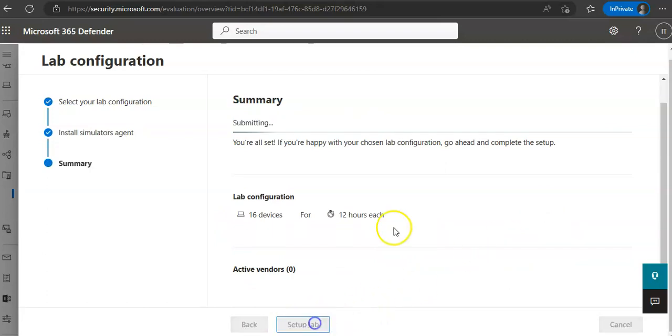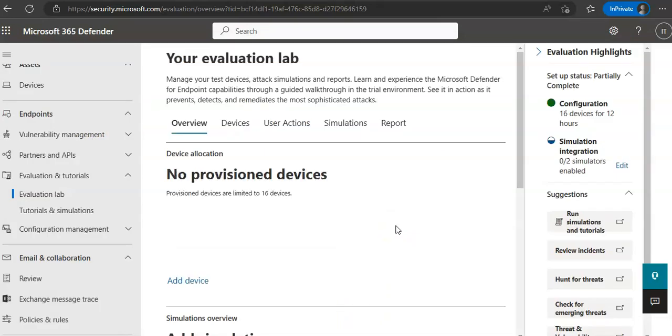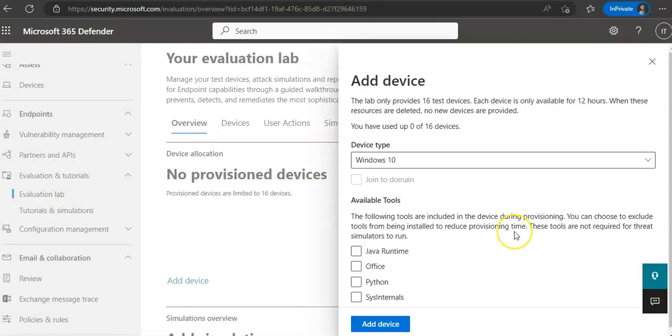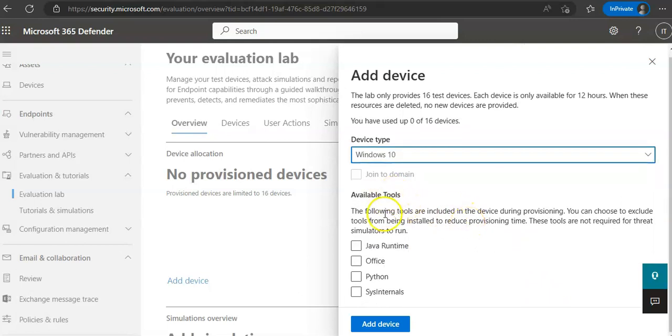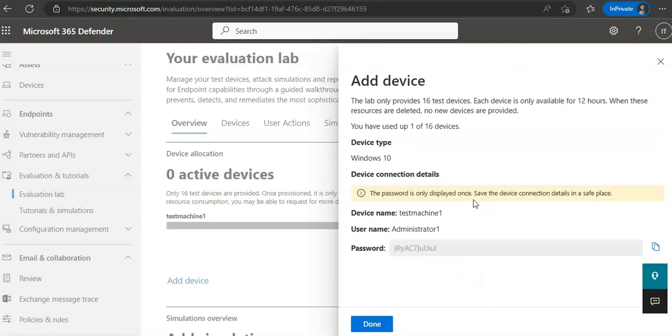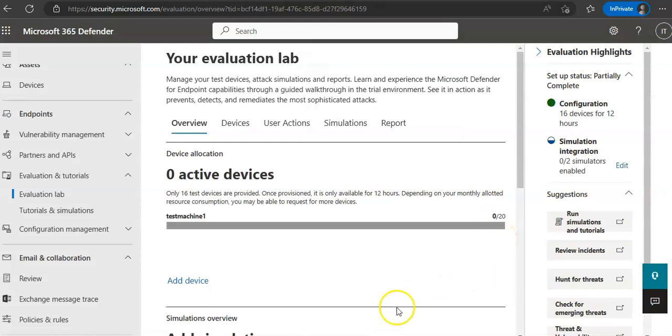Setup lab. I'm going to click on add device. I will go with Windows 10 first. Available tools: the following tools are included in the device during provisioning. You can choose to exclude tools from being installed to reduce provisioning time. These tools are not required for threat simulators to run, but I would want these tools to be included. Make sure you keep a note of the password, because the password is displayed only once.